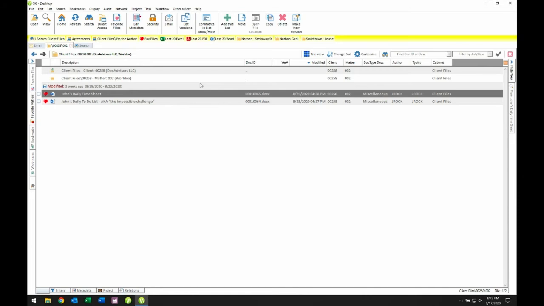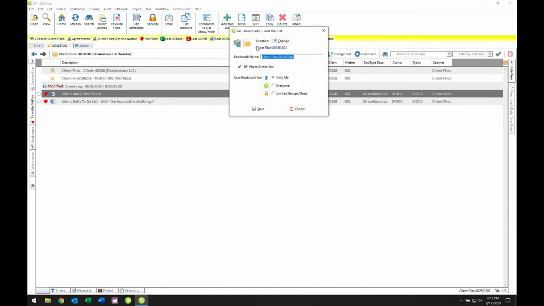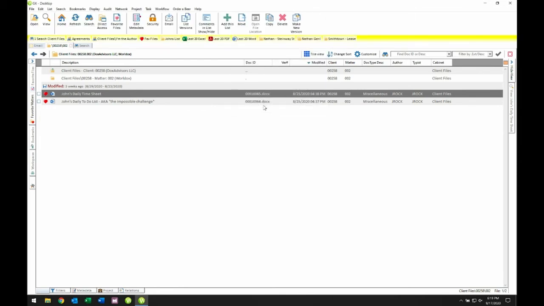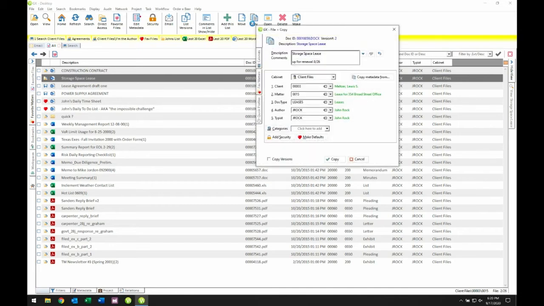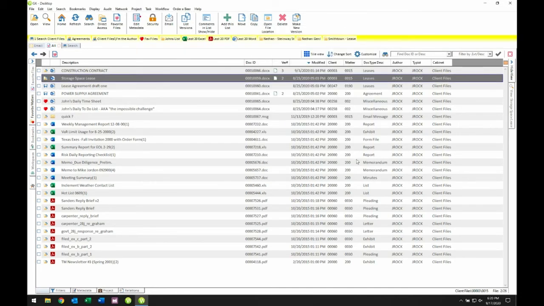Anytime you create a search, you click Add this list, you can create a bookmark to it, pin it to the button bar, name it, and save it. And now you have a bookmark that gets to these files very quickly. Move allows you to move legacy files into Worldox very easily. Copy allows me to select a file from the list and copy it to a new matter, useful for retainer agreements, lease agreements, fee agreements, etc.